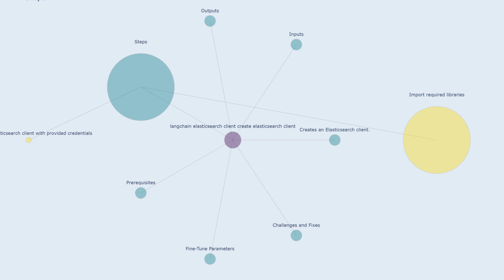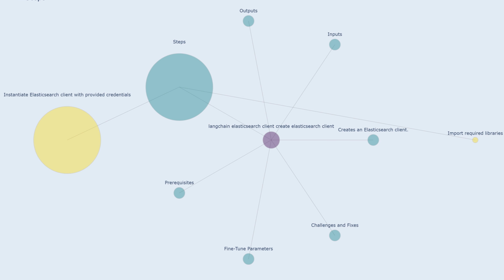Steps: import required libraries. This involves importing the necessary Python libraries that allow you to connect to and interact with Elasticsearch. The most common library is the Elasticsearch Python client. Instantiate Elasticsearch client with provided credentials. You create an instance of the Elasticsearch client object, providing the Elasticsearch URL and authentication credentials, username and password.